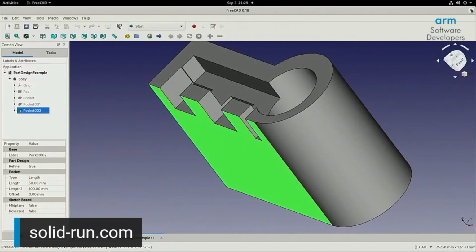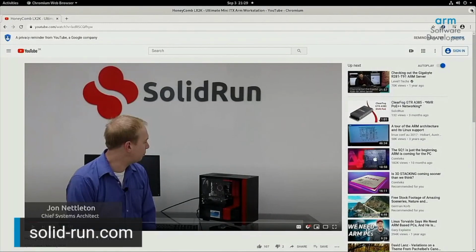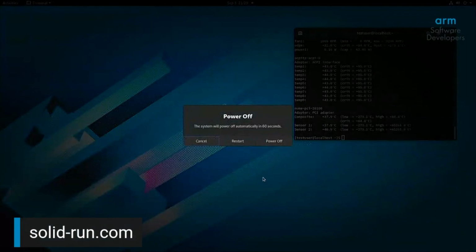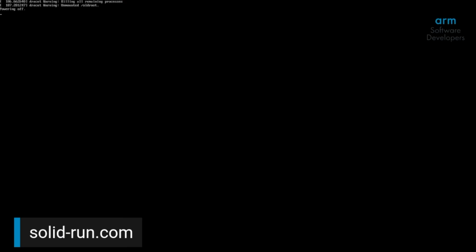Everybody worries about the low clock speeds, but 2 gigahertz is generally what you're running on a modern day laptop. And after you're done, that's it. You can just power off for the night and go have some fun. And here we'll see the Fedora boot screen going down. And it's off.